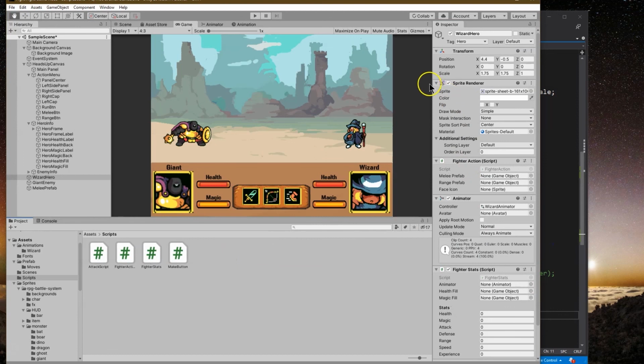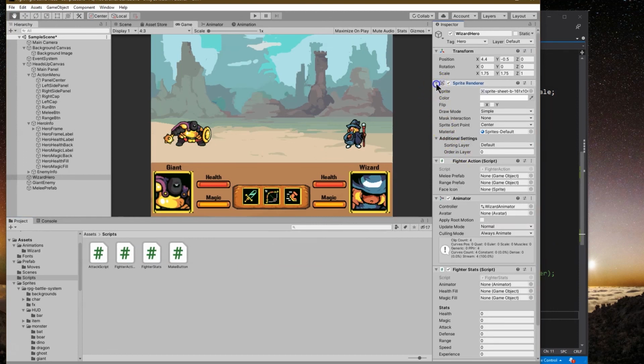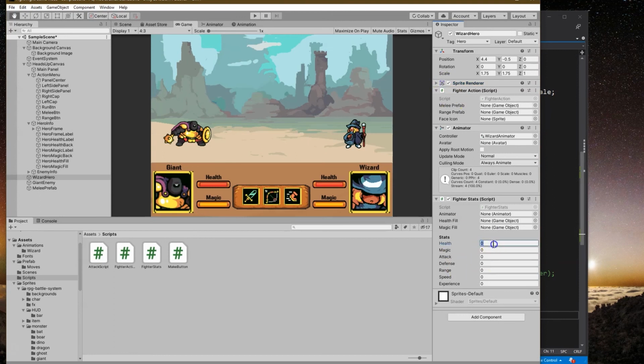Okay. And I'm going to hide the sprite renderer. Not big changes are coming to that. So let's go ahead and minimize it, and we can set up the stats. I'm going to do some default stats here. Let's say health is 100, keep it easy. Magic will be 50. Attack will be 10. Defense will be 4. Range for the wizard, let's say 8. Speed will be 5. And experience, we can leave it 0.